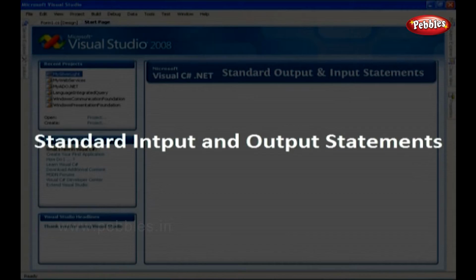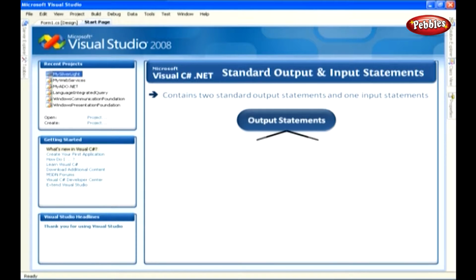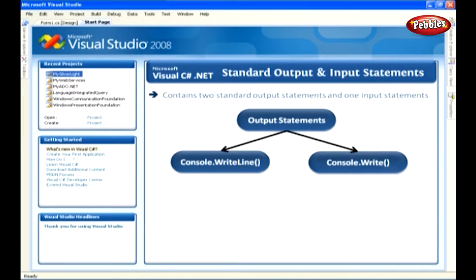Standard output and input statements. In C# language, it contains two standard output statements and one input statement. The two standard output statements are Console.WriteLine and Console.Write. The Console.WriteLine is used to display the data line by line.